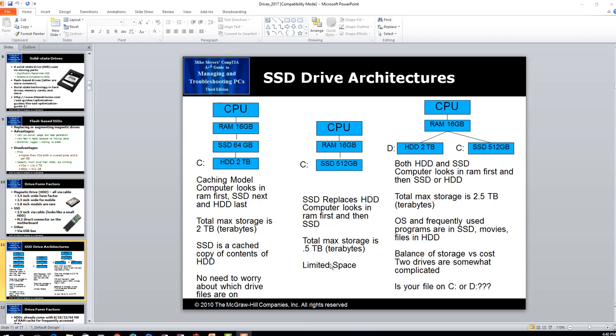On the other hand, we have limited space. So this is probably not the model if you're storing lots of movies. If you're storing lots of movies, maybe you use this plus an external hard drive. In this model here, you separate into 2 different directories, and you have 2 different letter drives.